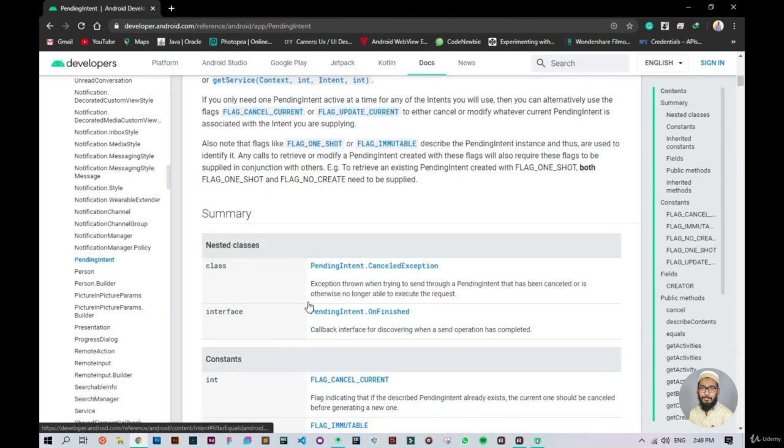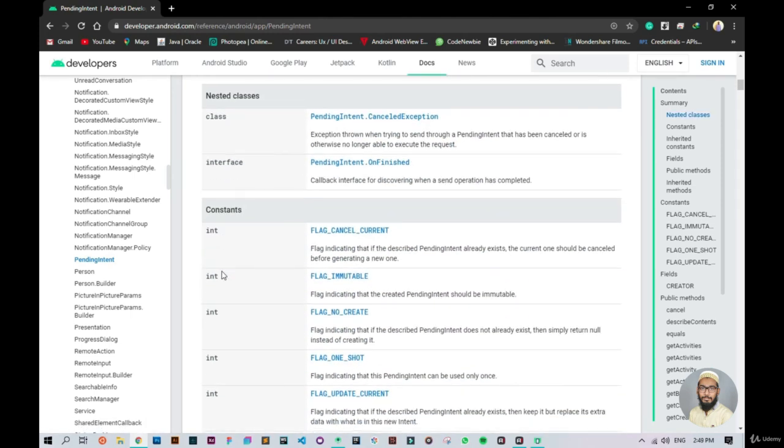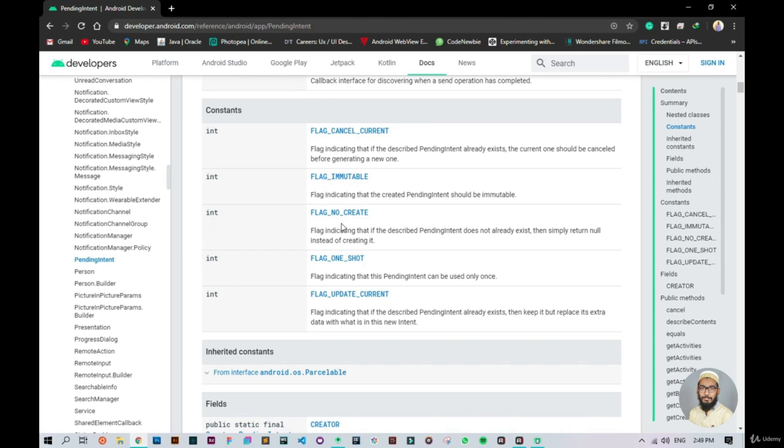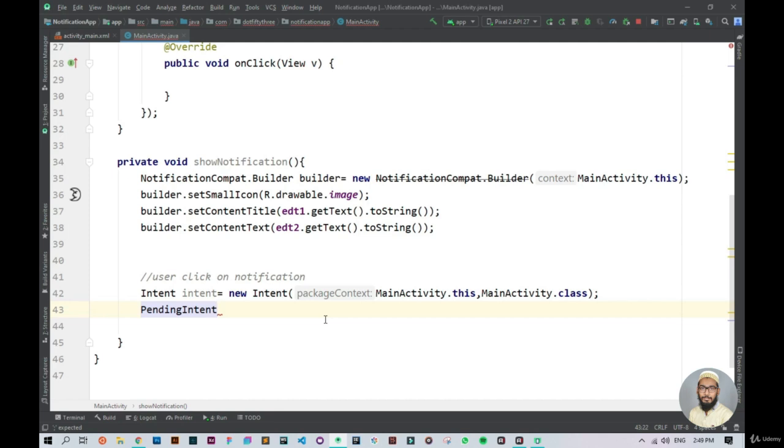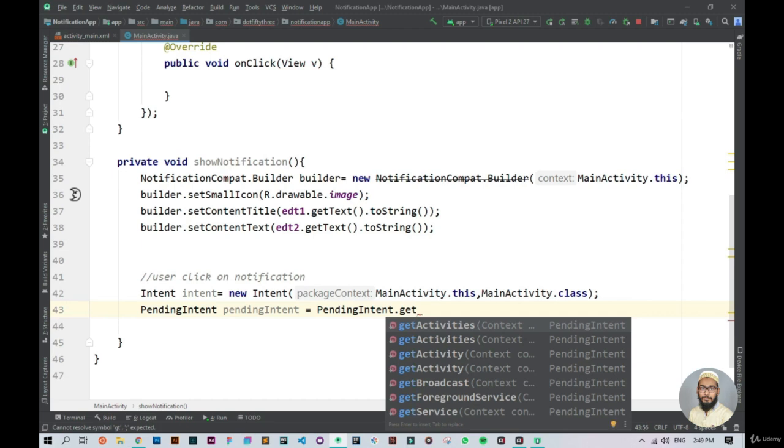So now here are some methods and constants of the pending intent. We are going to use one of these, and that is the flag update current. We will talk about it later. So let's move back to Android Studio and create the object of the pending intent. I will say PendingIntent, with the name pendingIntent itself. Now I will say PendingIntent.getActivity, so I'll use the getActivity method here.